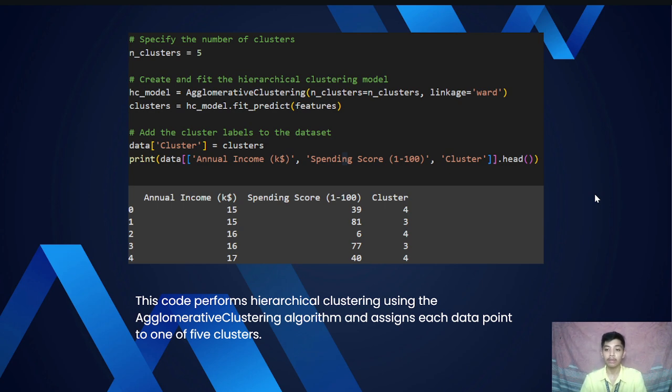The agglomerative clustering model starts with each data point as its own cluster and iteratively merges them based on similarity. The Ward method is used, minimizing the variance within the clusters, ensuring a cohesive model. We use the annual income and spending score features and predict the cluster for each data point. These labels are often added to the dataset as the new cluster column.